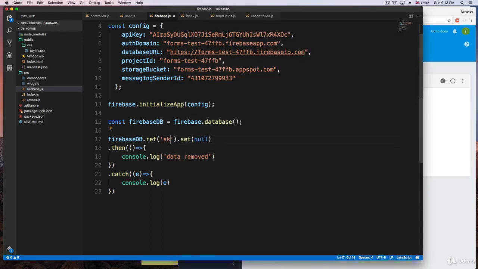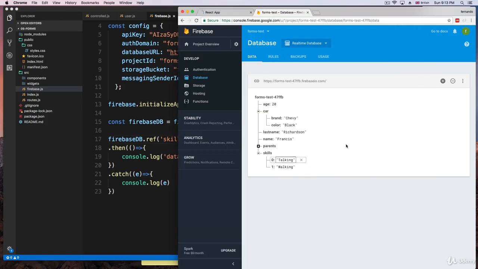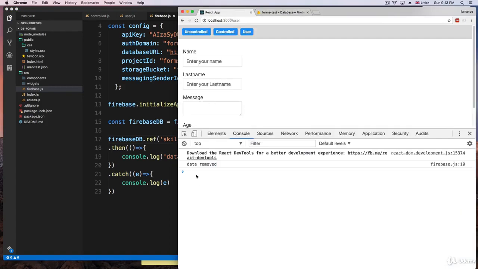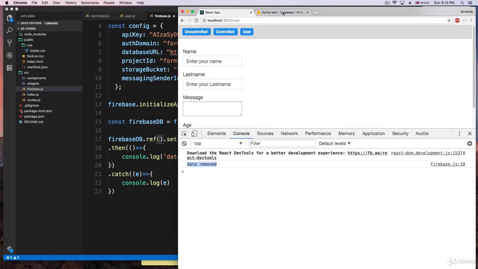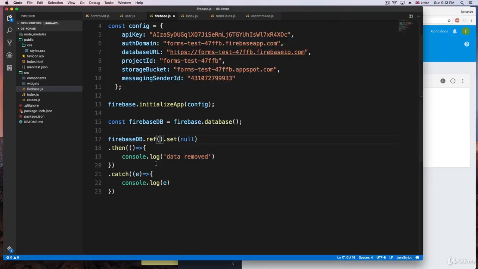So I'm going to say skills, just like that. I'm going to save it. And of course it's going to reload. It's going to grab that and delete the skills. No more. And if I go right here, data removed. Okay, so that works. To delete, it's really, really simple. And again, you have to be careful with the refs, because if you pass something like this, it's going to delete the entire database. Okay, so let's see now how to update values.